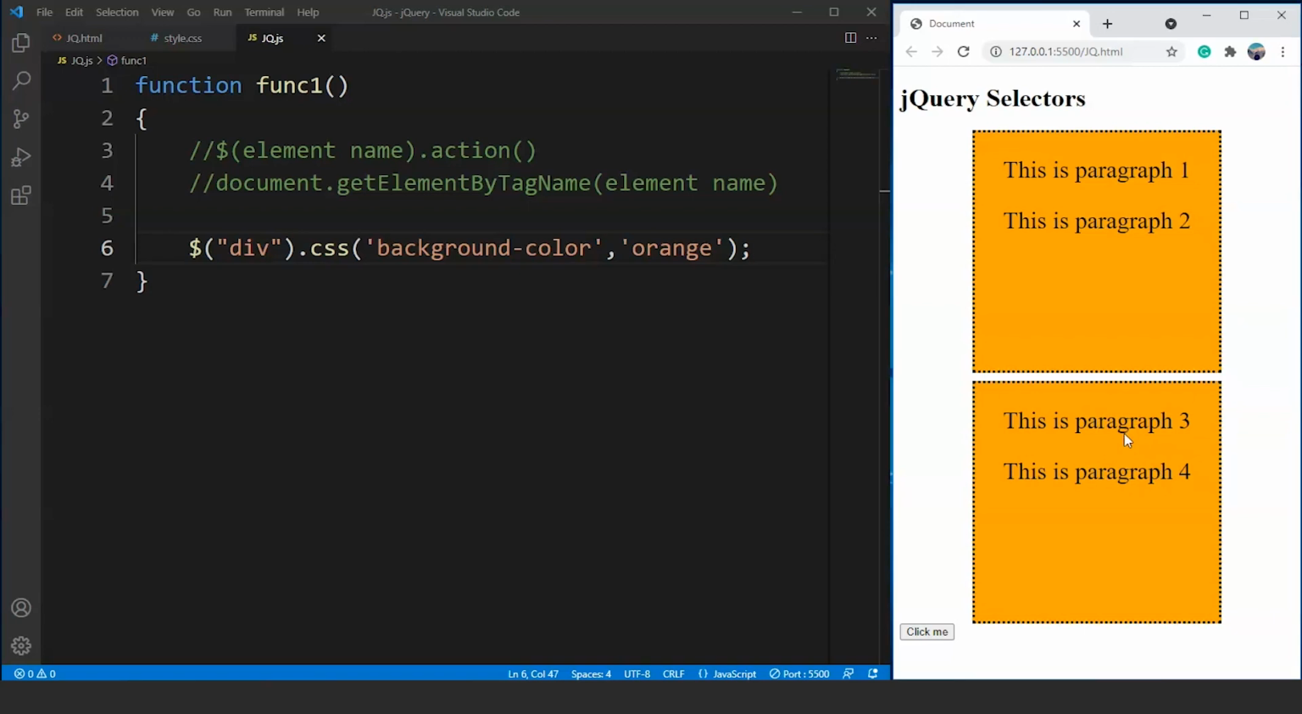It is an alternative to get element by tag name. Fine. Now let's suppose we want to make changes to a particular paragraph. Let's say paragraph 1 only. In JavaScript, we can do it with the help of document.getElementById method. In jQuery, we can also use the ID attribute to do so.